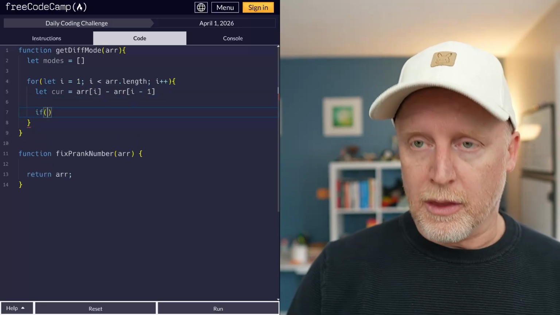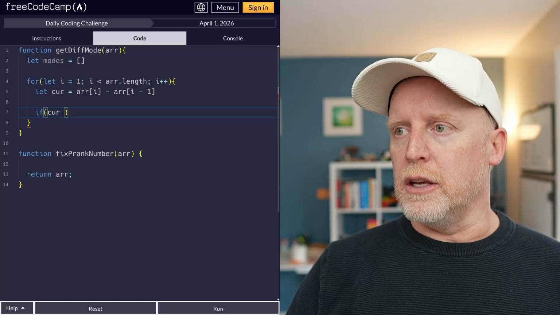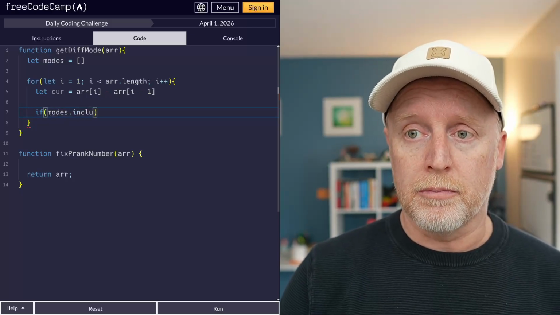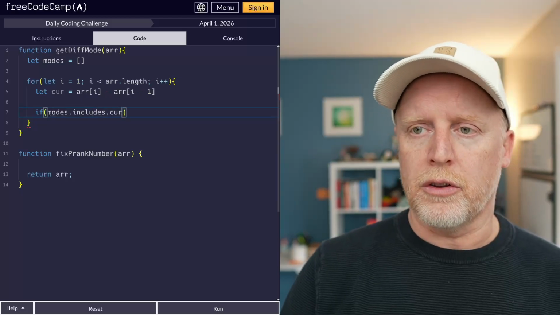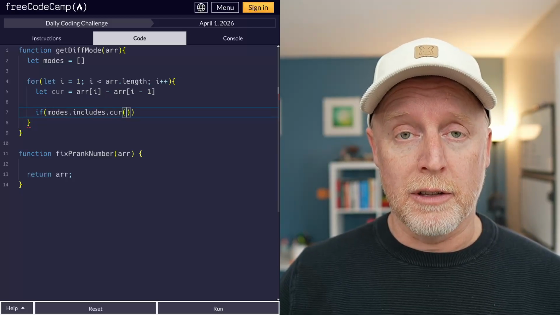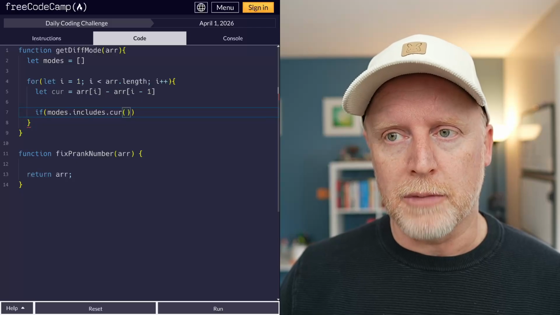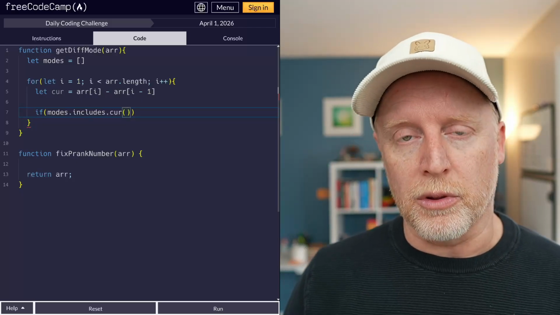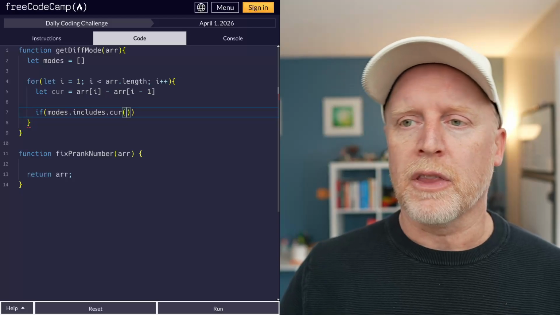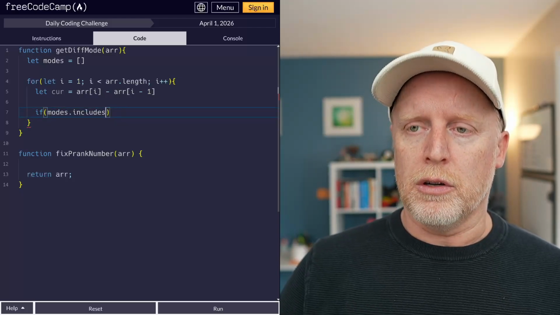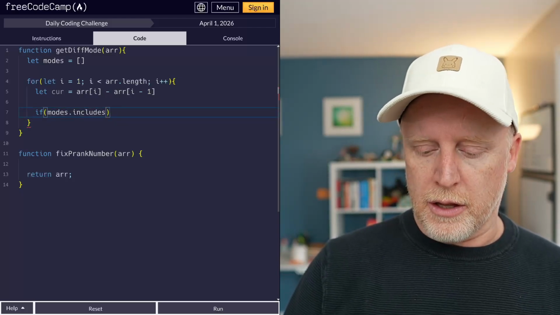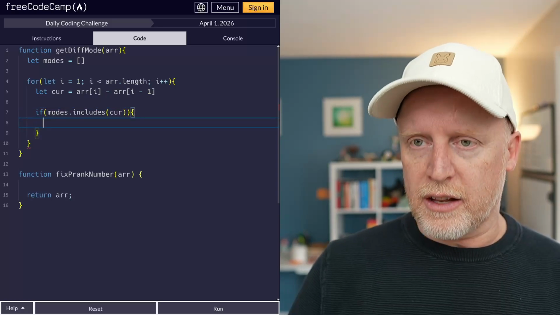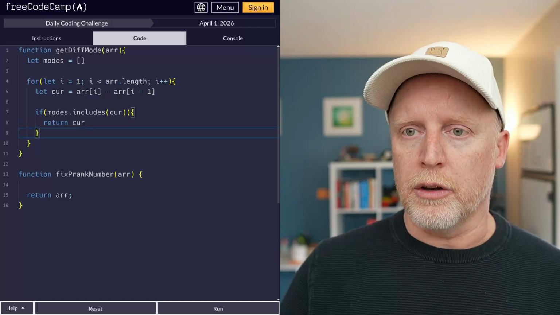If current is, if modes.includes current, okay? So if it's already in there, then this is probably our mode. And again, this code is not as flexible as I would like. I'll talk about that in a second, okay? I also did this completely wrong. Let's go and do that. It should be curly braces with current. So if it includes that, then we return current.